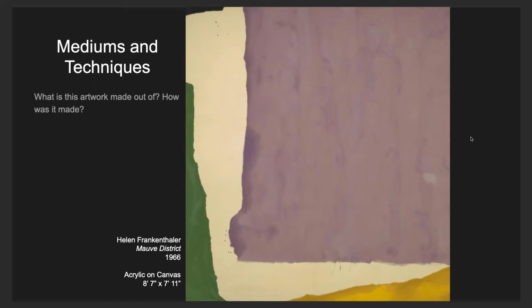I do want to point out that this painting is over 8 feet tall, meaning it would not fit, it would not stand up in your living room. And it is almost 8 feet wide. So this is bigger than some of the walls in your house.